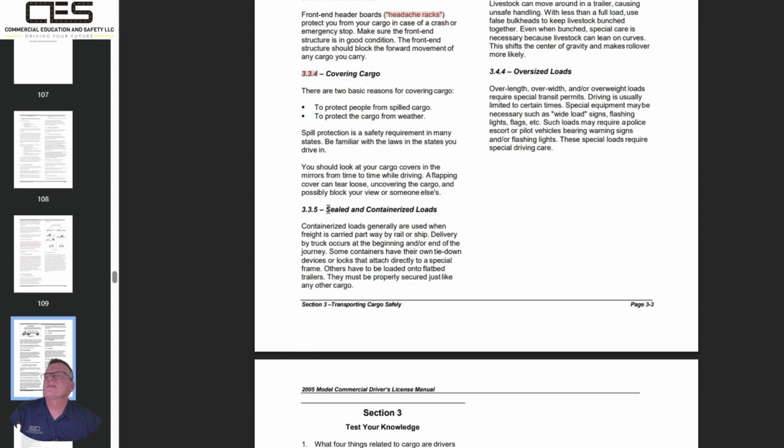Sealed and containerized loads. They're sealed, so when I pick up the load, it's already sealed. I can't open the doors to inspect it. Maybe it's already loaded. Intermodal is a good example of that. It came from overseas or wherever it came from, and I picked it up. I can't look inside of it. So containerized loads should generally be used when freight is carried part way by rail or ship. Delivery by truck occurs at the beginning or the end of the journey.